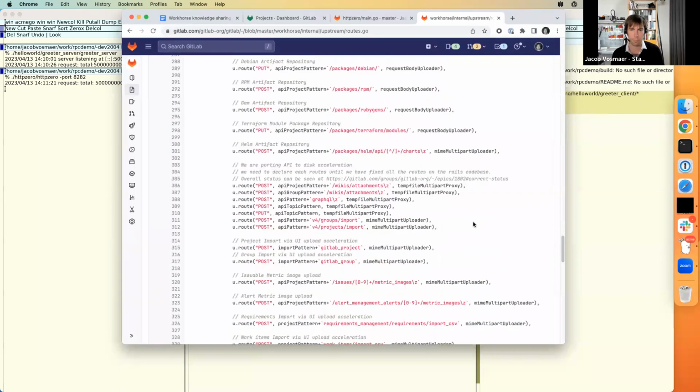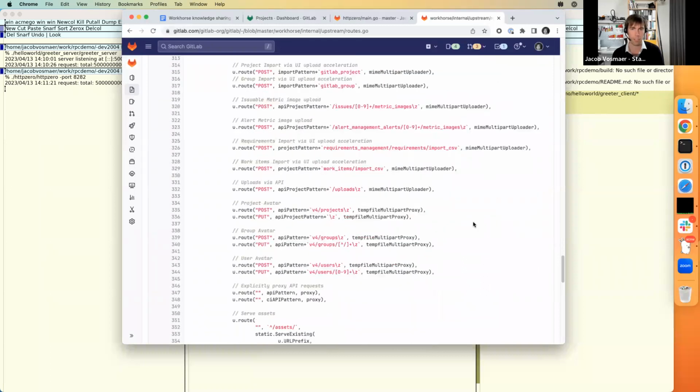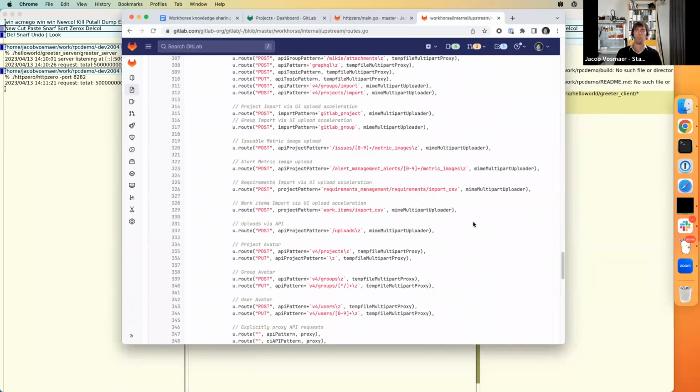Okay, this list is too long. There are other examples where we explicitly don't do it. Like this one, this one does almost nothing. This one tries to ask Rails where it needs to be uploaded.